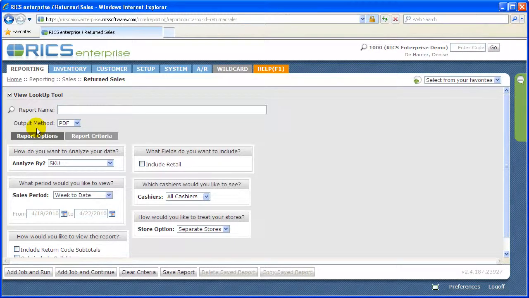The next thing is the output method. The default is PDF to view in report format. There's also Excel and CSV. We're going to do it in PDF. There's two tabs. You have the Report Options tab and the Report Criteria tab.